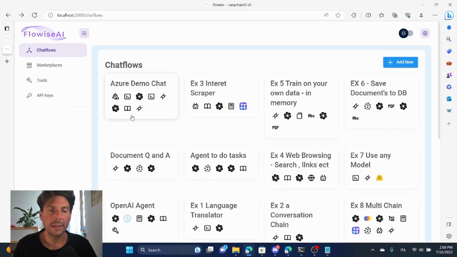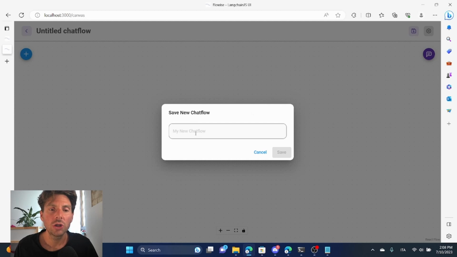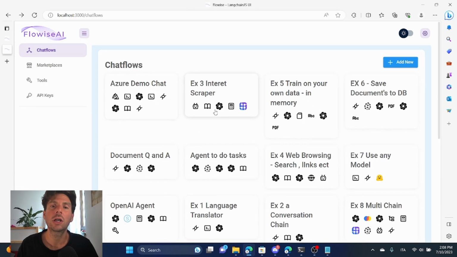FlowiseAI is very simple to look at, and it's also very simple to create new chat flows. To create a new chat flow, we are going to just add new, and once we add new, we are going to have an empty canvas. In the top part, we're going to have the ability to save our chat. It is important to save your chats often. Why? Because the data is saved in a JSON file.